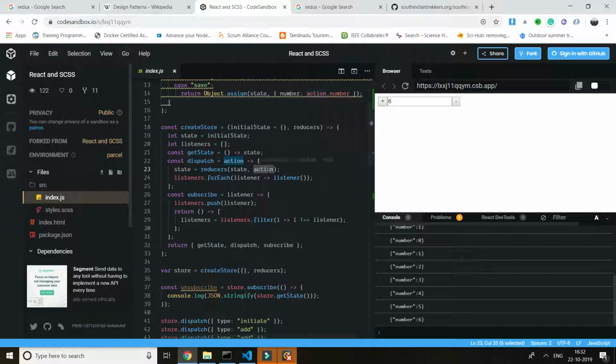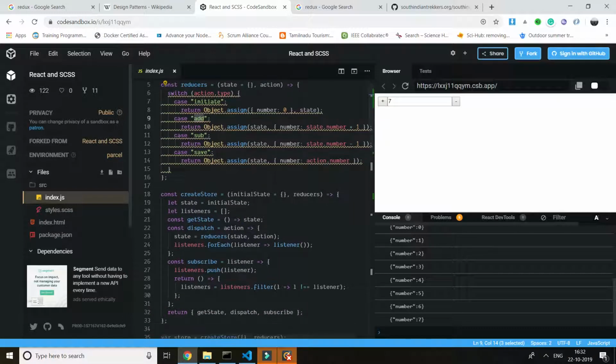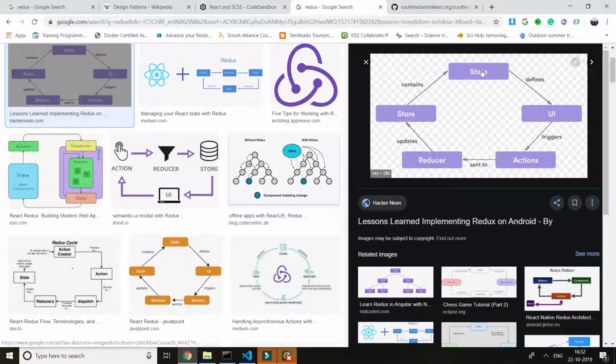So the action type will go here. Internally it's going to call the reducer. So the state is number equal to 6 now. If I click the add button, it's going to increase my number value by 1. So now it's 7. That's how it works. Listeners are the people who are listening to the event. Listeners are the ones who are listening to the state.